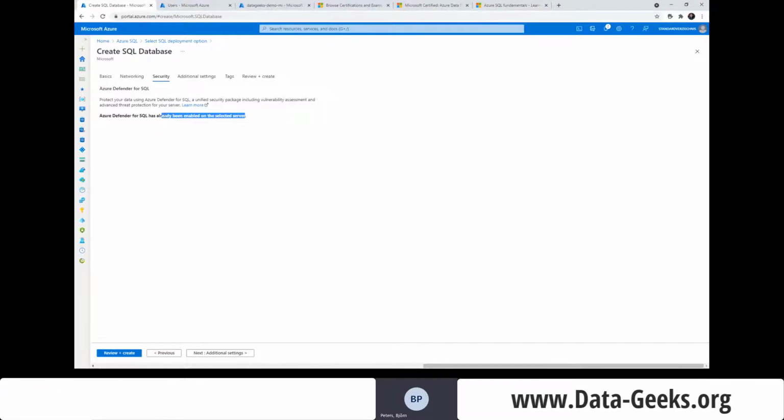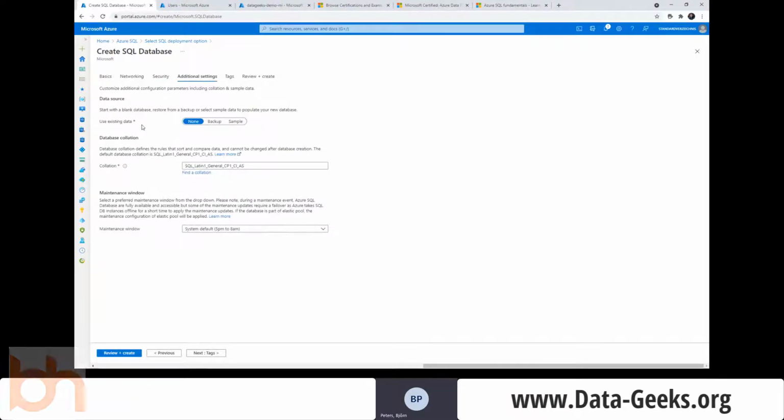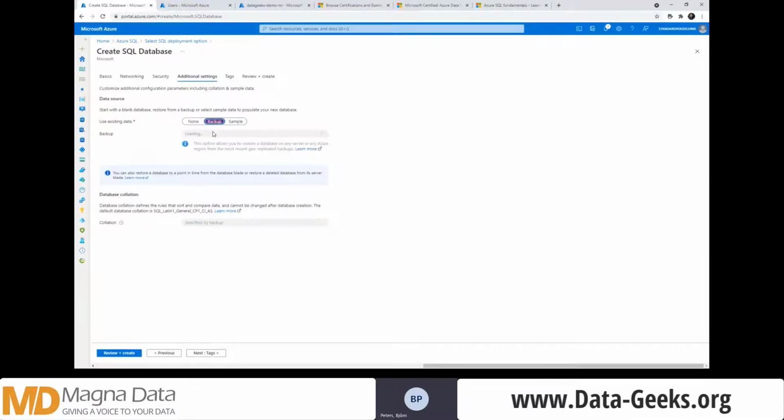But this means you have advanced threat protection, all those Azure security things around virus detection and so on, which might be already enabled within the service. Additional settings: here you can choose if you want to deploy already existing data, or you might want to choose from an existing backup.